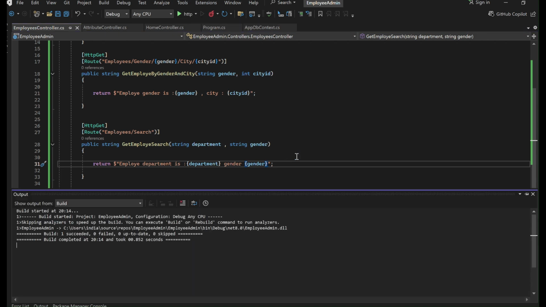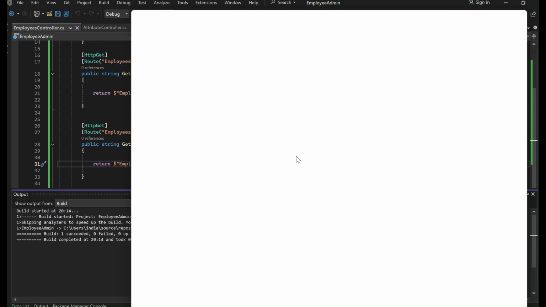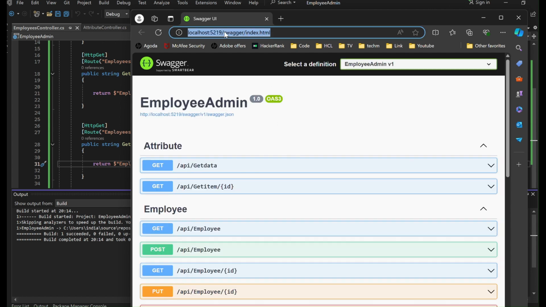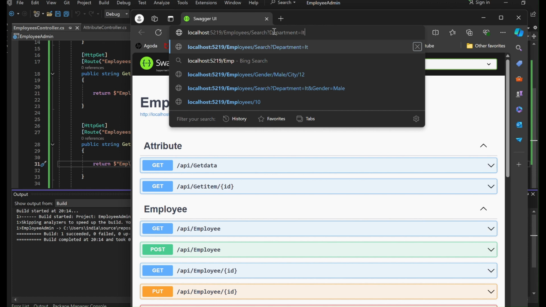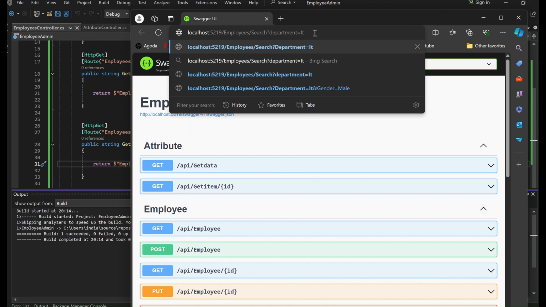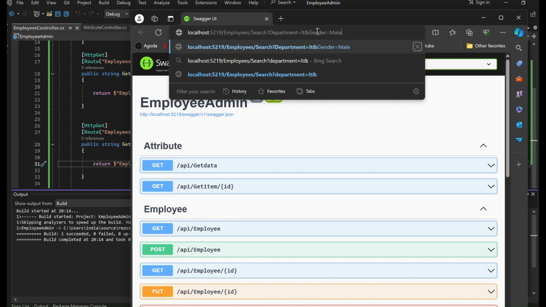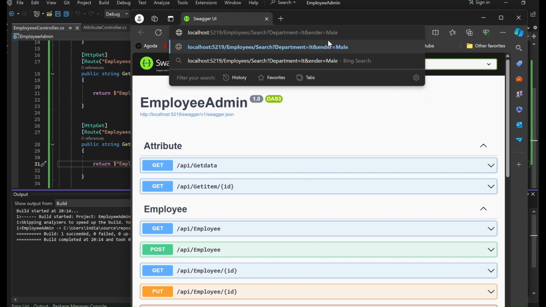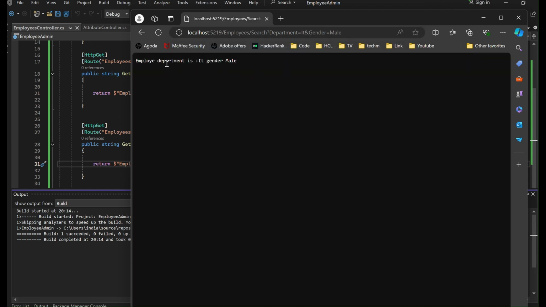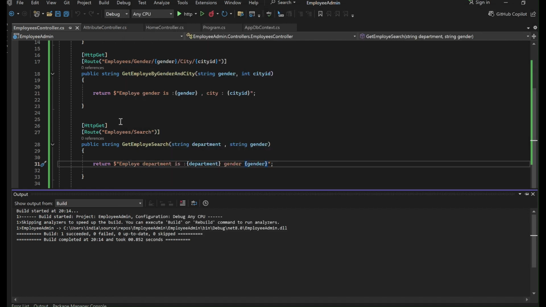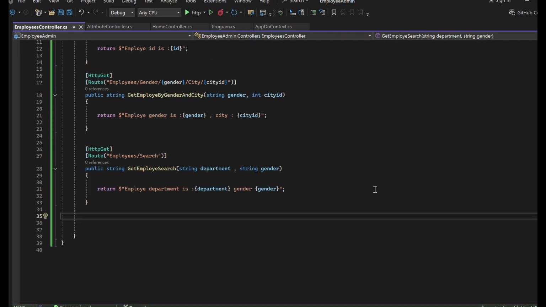Okay, let's run this. Employees, department equal to IT. To pass multiple query strings, or more than one query string, you have to pass an ampersand, then gender male. When we enter this, you can see department is IT and gender is male.